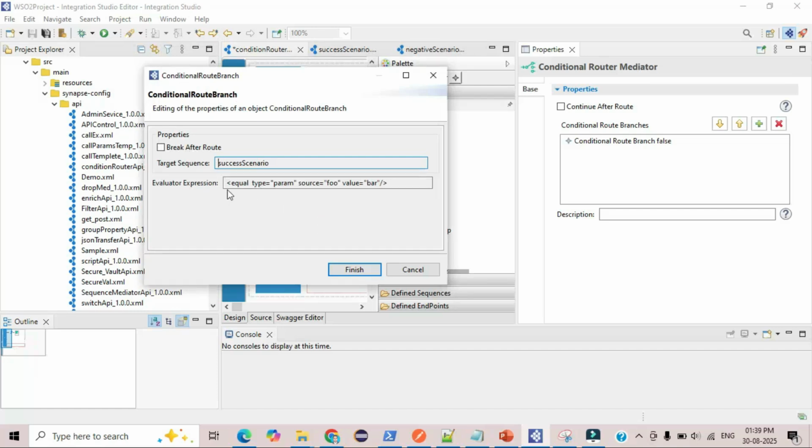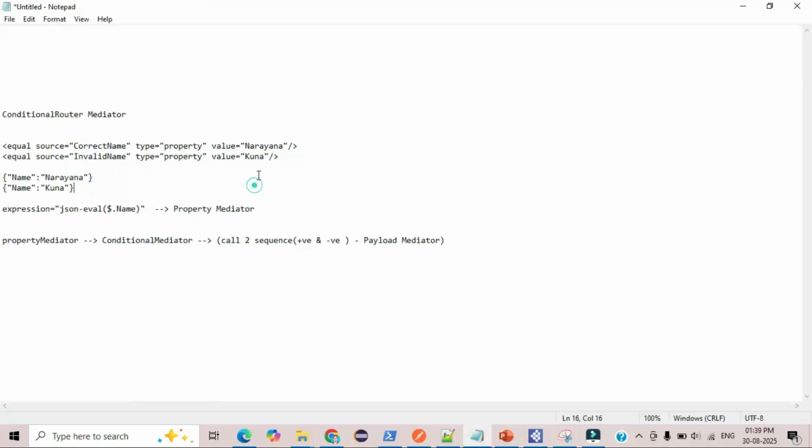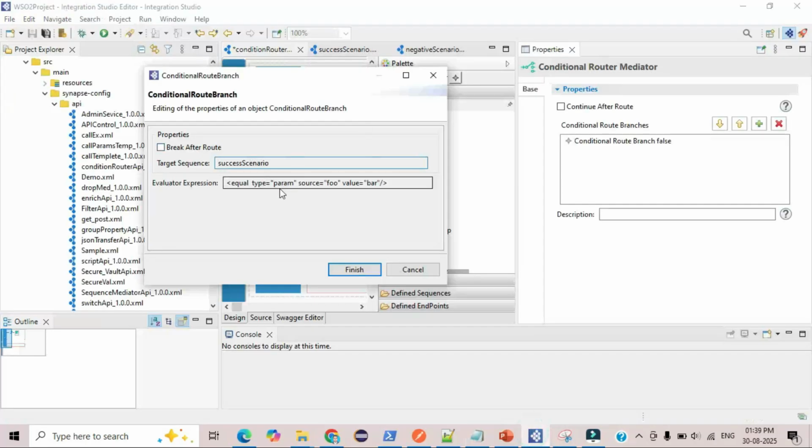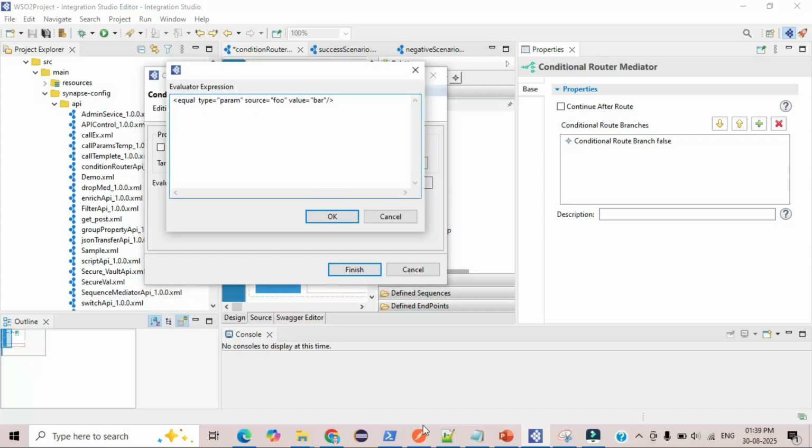And this evaluator expression, as I mentioned before, either you can use two properties and call, or else the single property we will configure as a source value, and we will check whether this name is there in the request or not. So what I'm trying to do here, let me go through Integration Studio. This type is there, source is there. So this value I need to pass here: naren. I'm passing naren here, and this source value, from where are we getting the value?